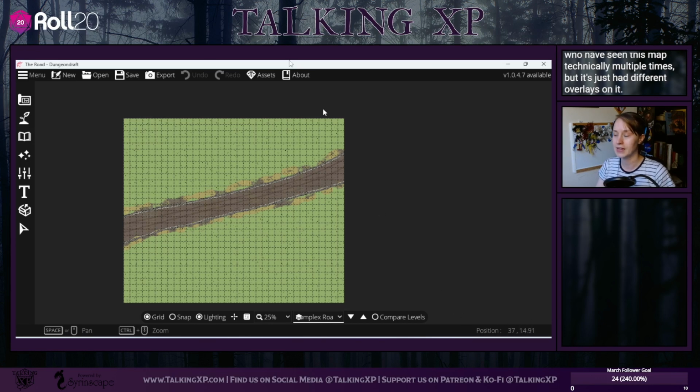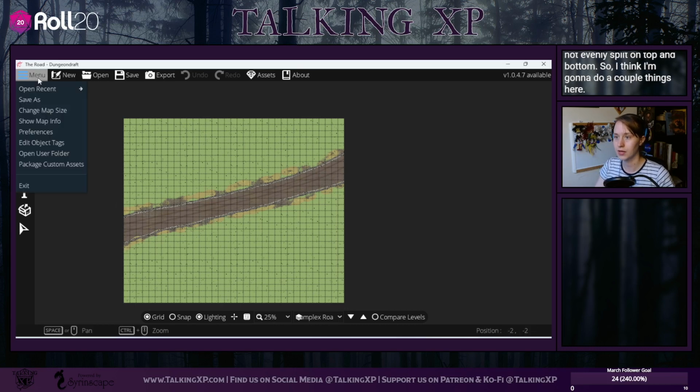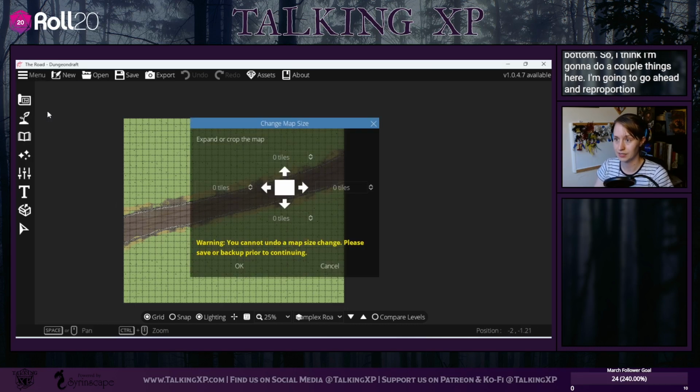And as of yet, I have not had somebody go, hey, isn't that map from last time? Which is a success. So I'm trying to see if I can do that. But first things first, it is driving me nuts that this road is not evenly split on top and bottom. So I think I'm going to do a couple things here. I'm going to go ahead and reproportion this slightly.